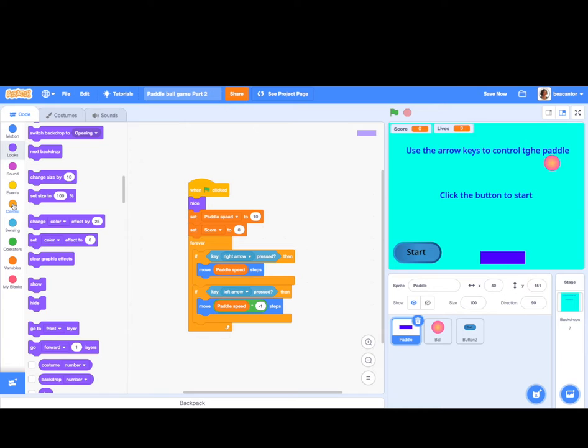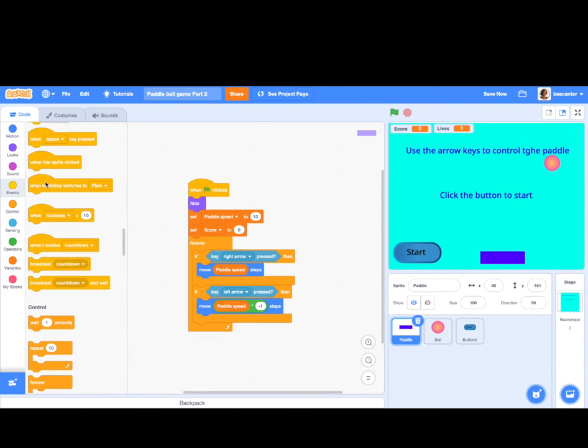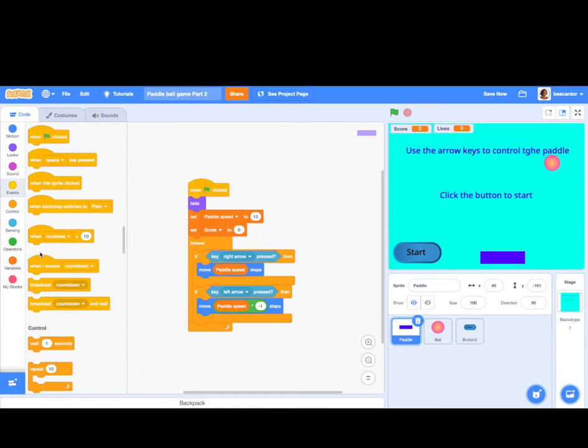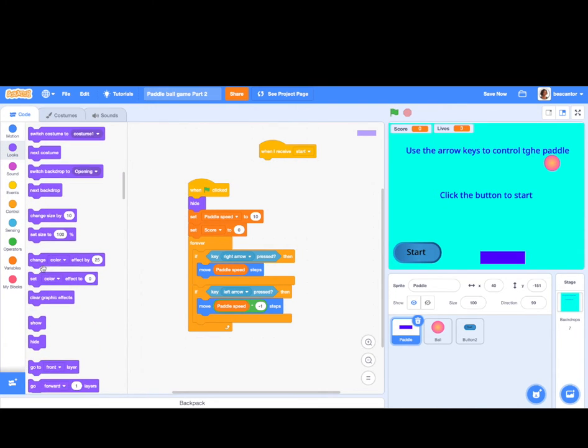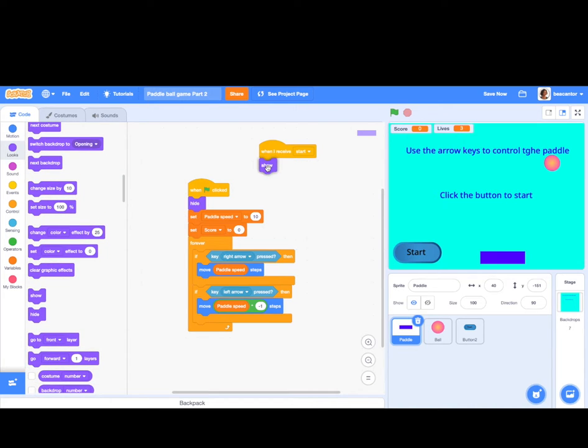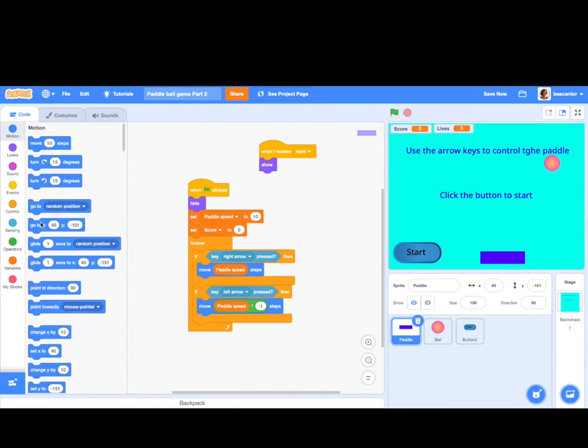Since everything starts when this sprite receives start, I say when I receive start, I want this paddle to show, and I'm going to make it start in the middle every time. So in addition to telling it to show, I'm going to say go to, using the motion blocks. I'm going to leave the y coordinate alone. I don't want to change that, but I want it to start at 0.